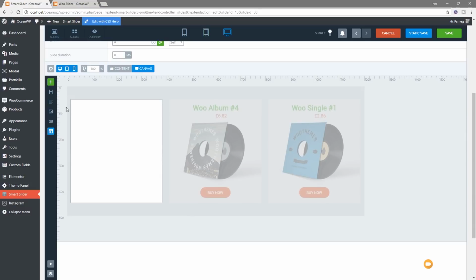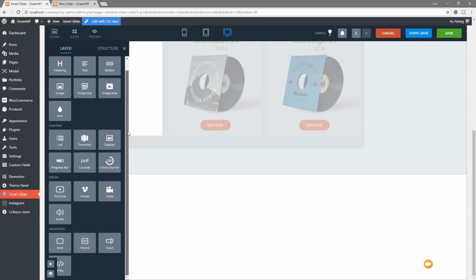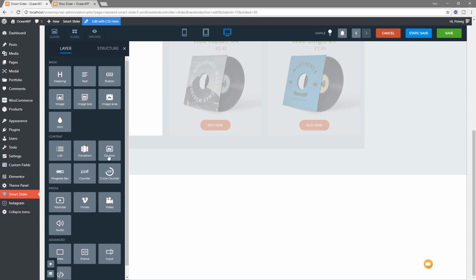What we can do now is use the options on the left-hand side. You can see we've got things like heading layer, text, images, buttons, and so on. We've even got a layout or structure section. But this little plus gives us a ton of different options. If we click on there, you can see we've got a range of different tools or widgets we can drag in and use. So we could use an image or an image box, which will have a bit of text underneath it, or an image area.